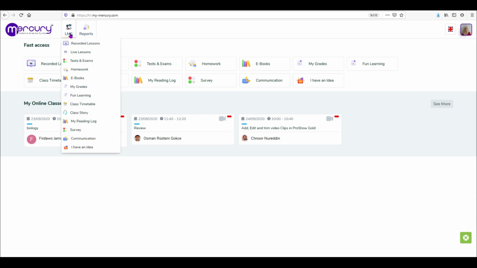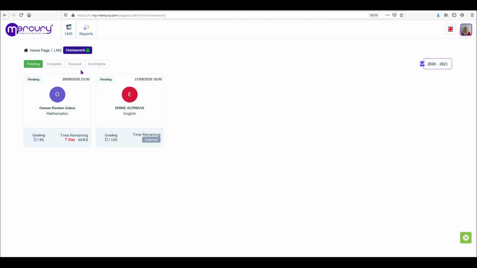When you log in, you go on Learning Management System LMS, you see the options, you choose homework option, you click on homework here. Now we are on our homework dashboard. You see all the assignments assigned for you. And now we see two assignments here by two teachers.